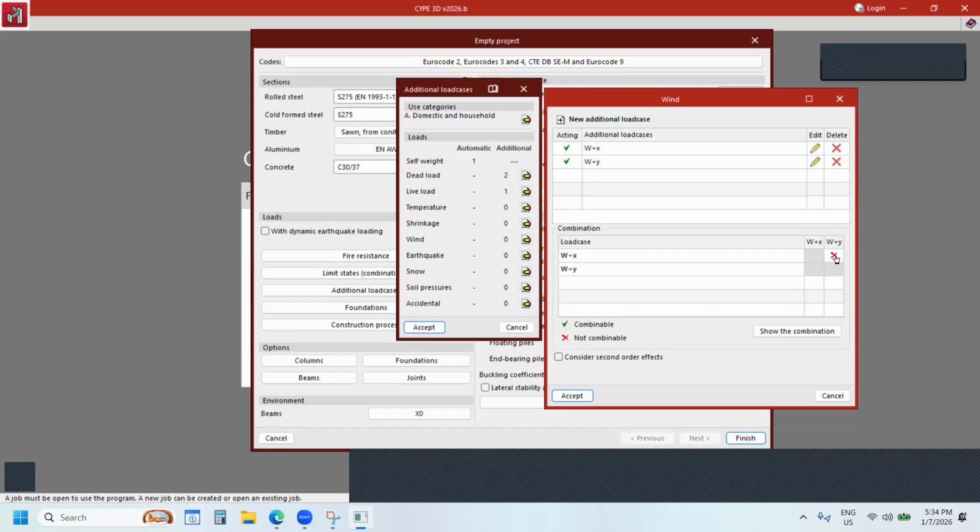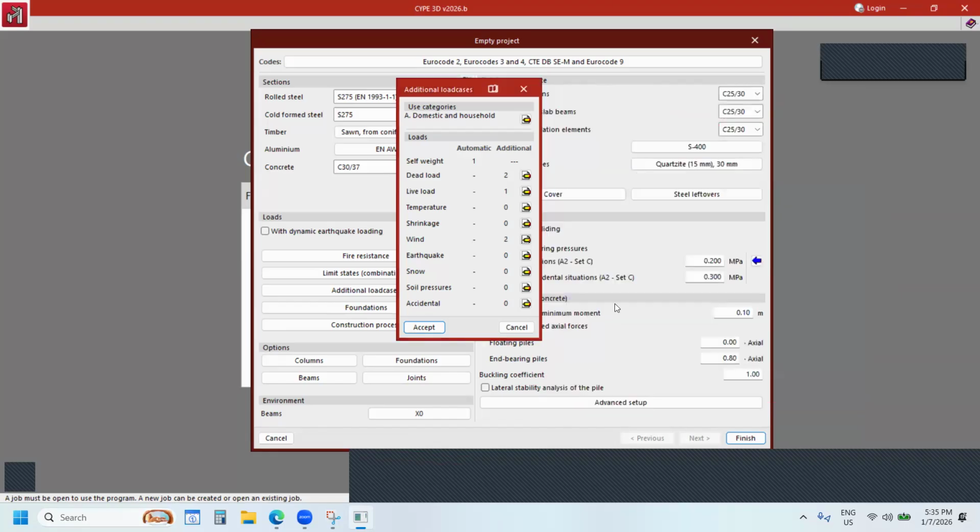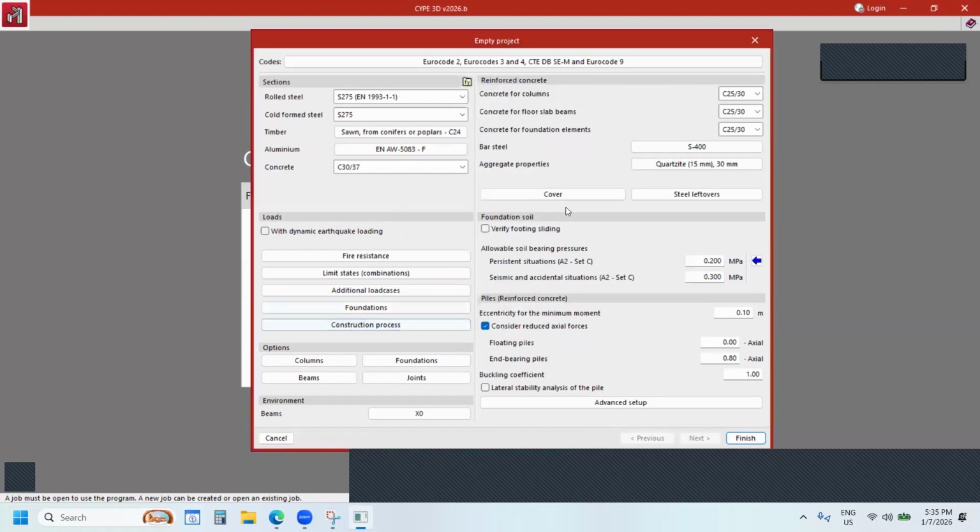But if you want to combine the wind in positive X or negative Y or positive Y, or any direction that you have, you can just activate this option. It's all up to you as a designer, but the flexibility is here. So here I created two wind load cases in positive X and Y, and again, accept. That's it. For the load types, I'm happy with self-weight, dead load, live load and wind load. That's it, accept.